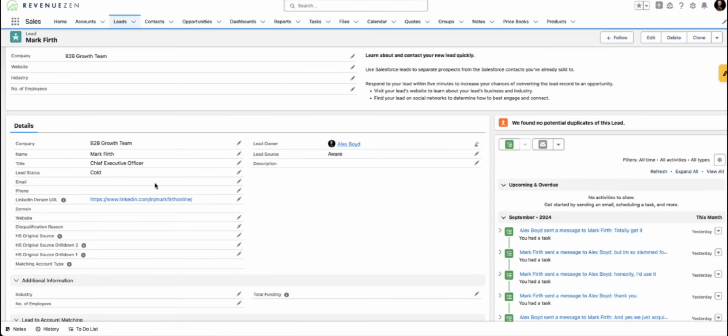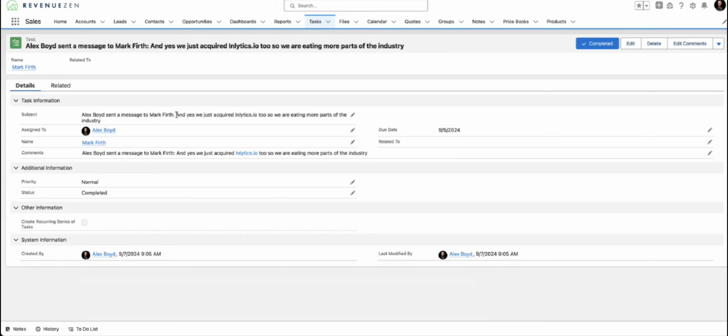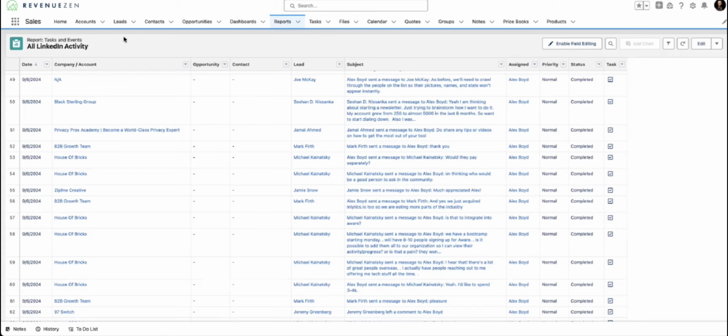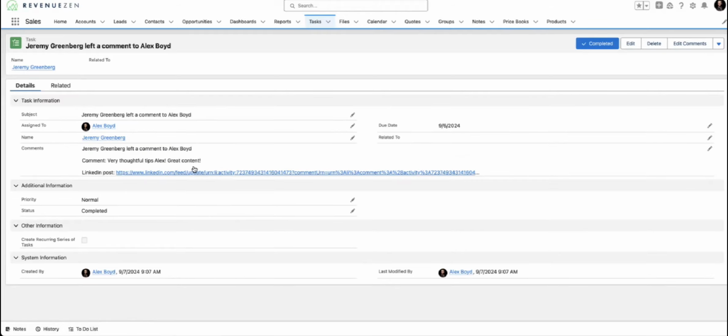Now, we're not putting emails in CRM, so this is just going to come in without an email. If you want, you can use Apollo or something else to enrich this further and put an email on there. We're going to show the text of the message that I sent to Mark on this completed task. It's going to have a due date of when I sent the message. And you're going to be able to see all these in any sort of report that's of tasks and events and completed tasks. So that's how things show up in Salesforce.